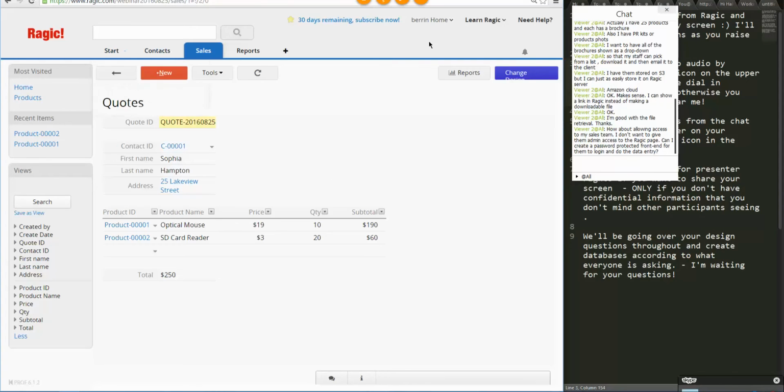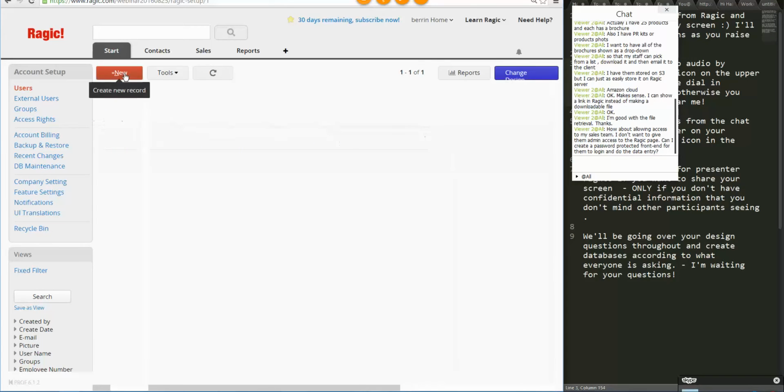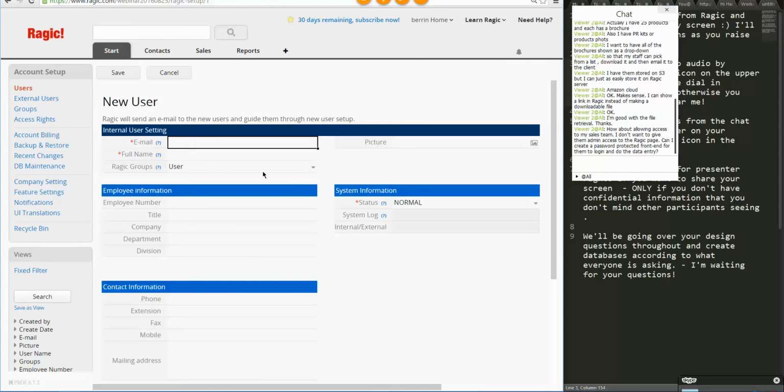So right now I'm the only user in the account because I opened it, so I am the sysadmin. If I wanted to add new people, I would go to account setup over here under the start tab. That goes directly to my users page. When you want to add a new user, you just click new and then add their email. Their email and full name are the only things required. This form you can add new fields in, but don't edit the system fields, please. And this is where you add new users.